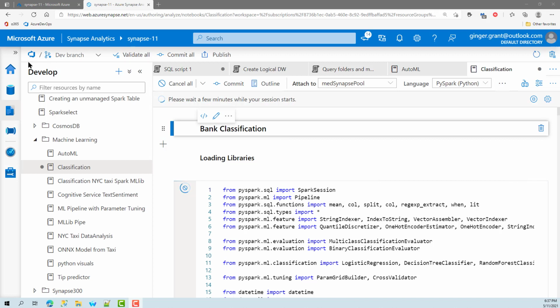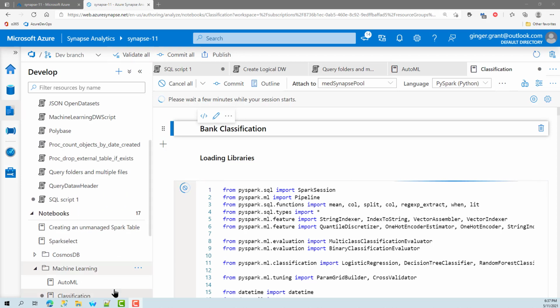One other thing that I wanted to mention in terms of integration, you'll notice here that I've got an Azure DevOps icon up here in the top left-hand corner. I am fully integrated with Azure DevOps. I'm using the Dev branch, and I'm going to commit my changes to my branch whenever I'm complete with my code. So you've got full CI/CD integration as well.